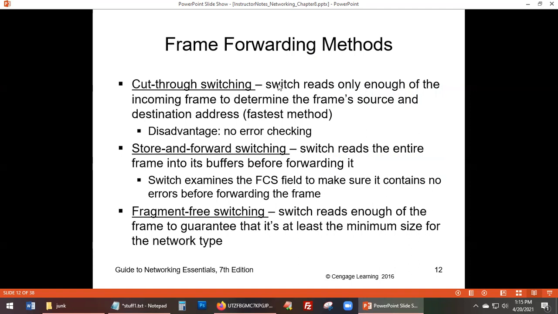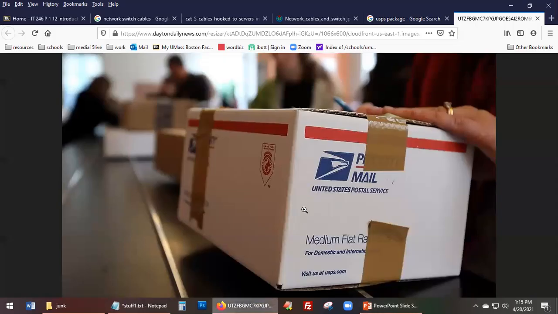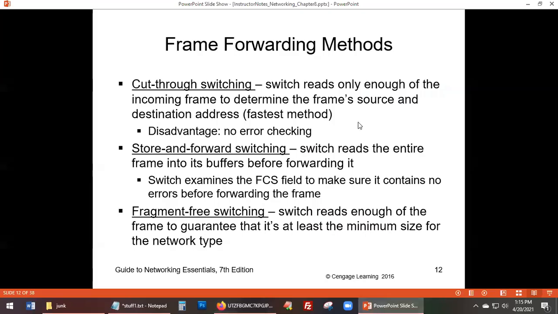So the switch, just like the post office in those days, only looks at the address. Like, okay, is it a valid address? We don't care what's inside. I mean, now it's different, but we don't care what's inside. As long as it has a valid address, boom, send it along. So we can see how dangerous that is.